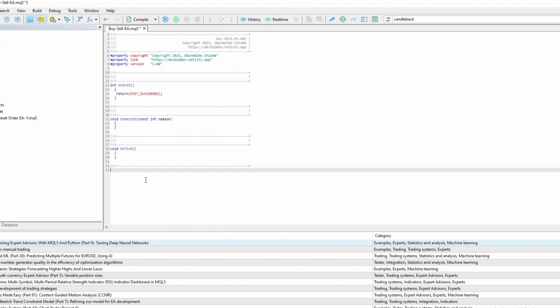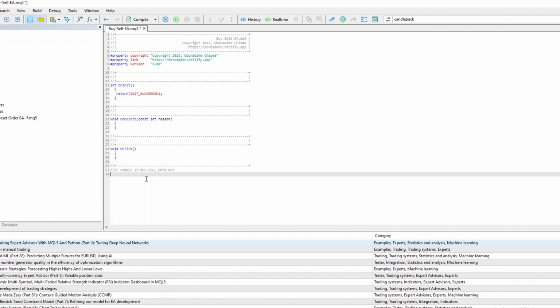Now remember, I'm just going to write out what we are doing again. So if candle is bullish, open buy. If previous candle is bearish, open sell, and that's all.